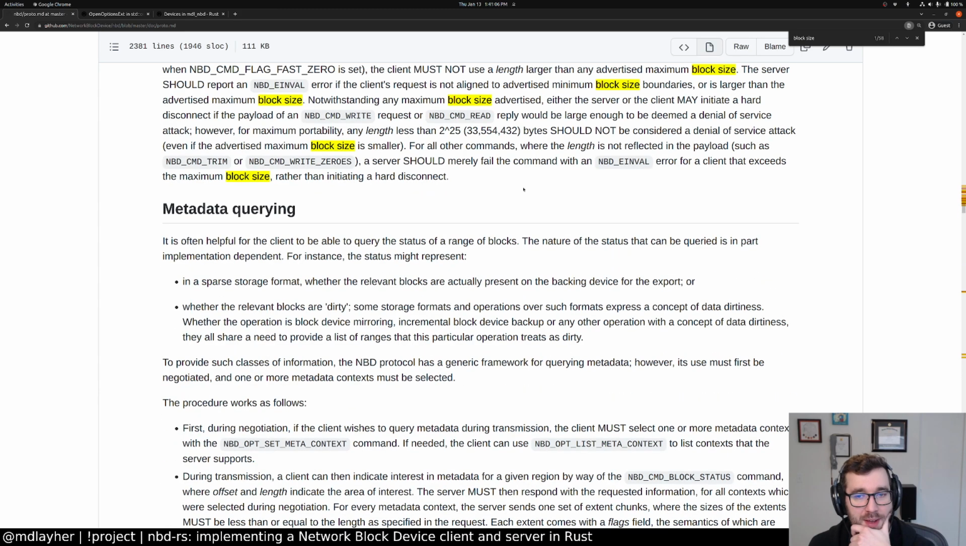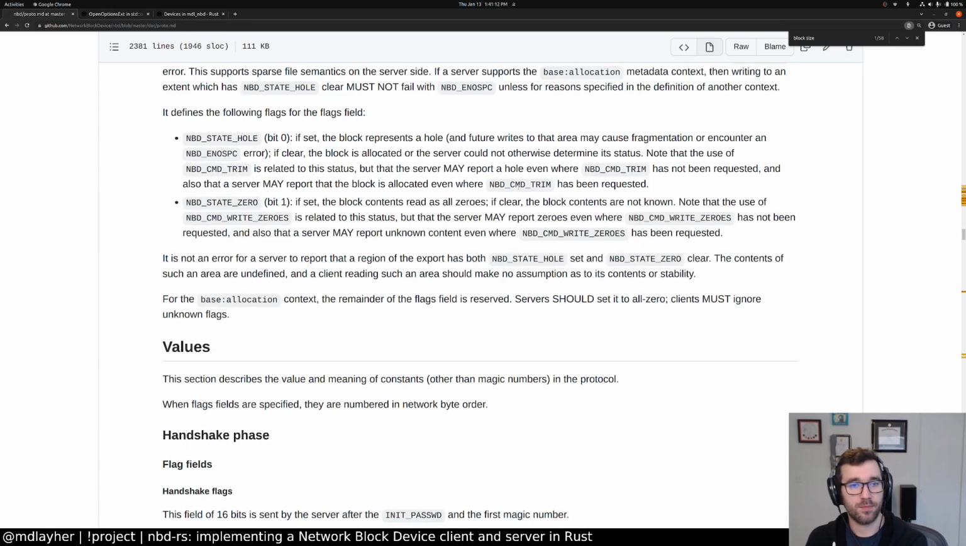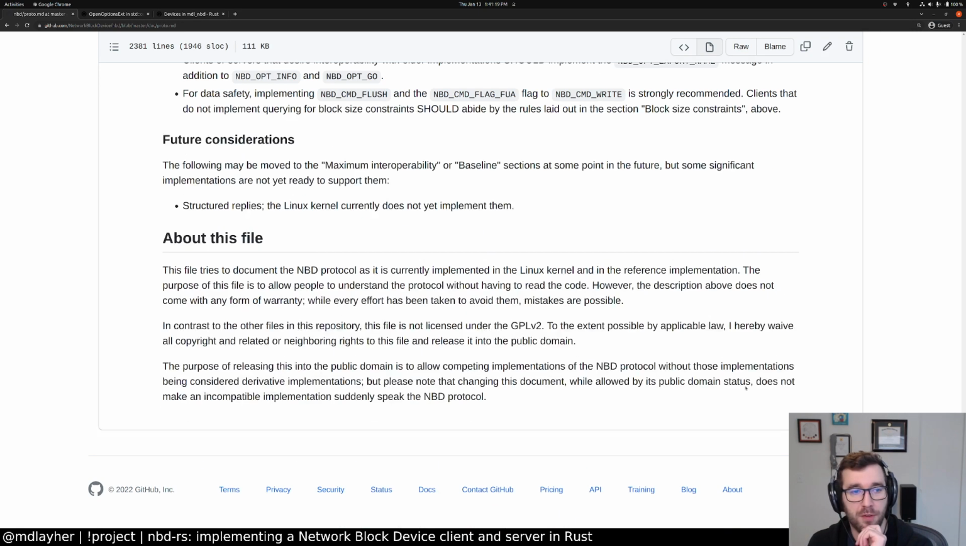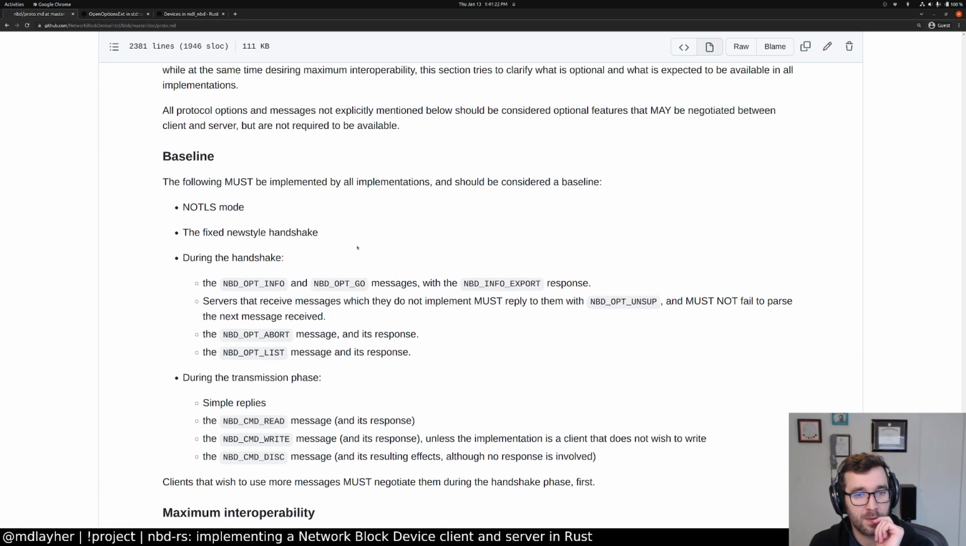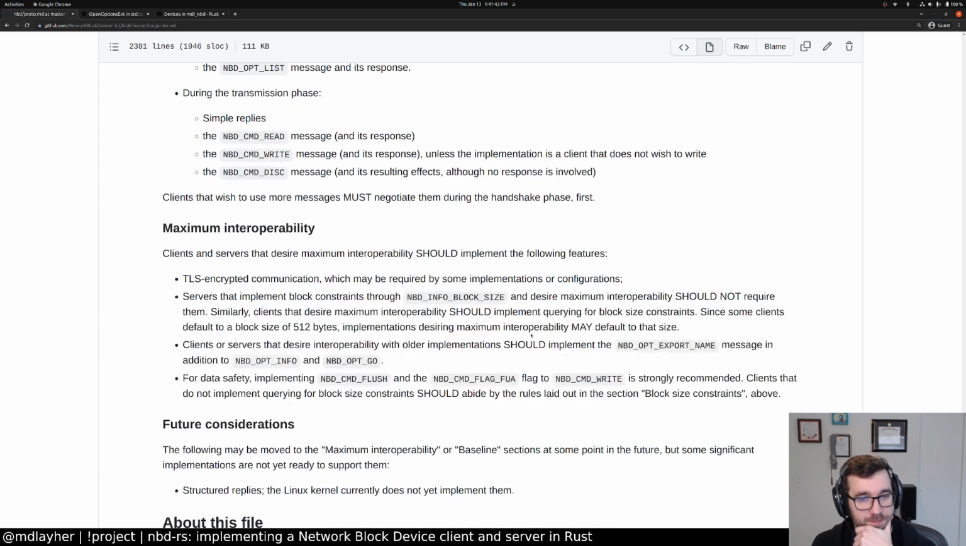Metadata querying, yeah, we don't have that done yet. So I think the stuff we support so far: the baseline implementation, no TLS, yep, fixed newstyle, yes. Info and go with the NBD info export response, yep, we support that. We do support abort, we support list, read, write and disconnect. So yeah, I think we've reached the baseline implementation.